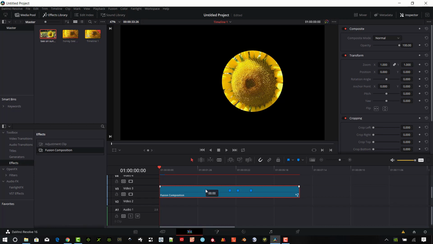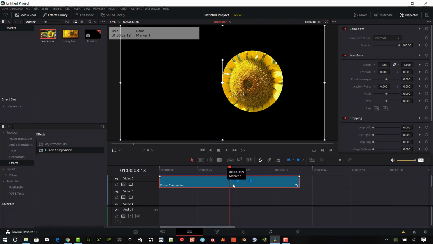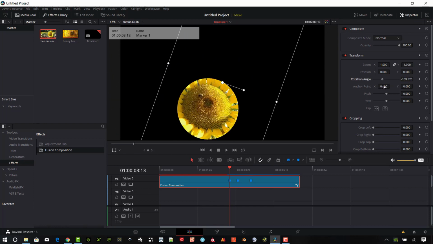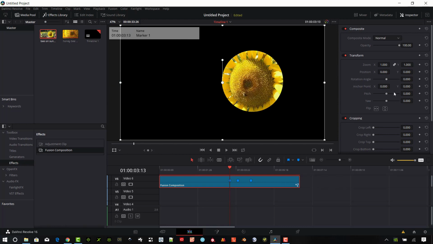I'm going to move this up 2 more spots. Make sure that this track 6 is selected. Go up into the left corner, and we're going to select this transform so we can look at our controls here. Now if we change the rotation angle, you can see that it's going to rotate around this center point here. We don't really want to do that, so I want to move my anchor point, and I'm going to get it right on the center of that circle as close as you can.